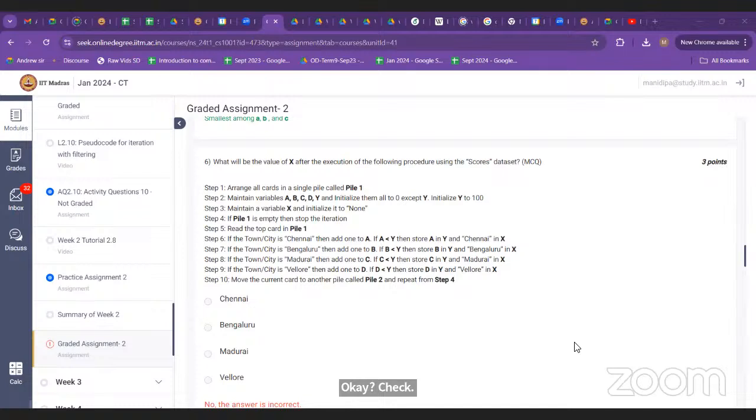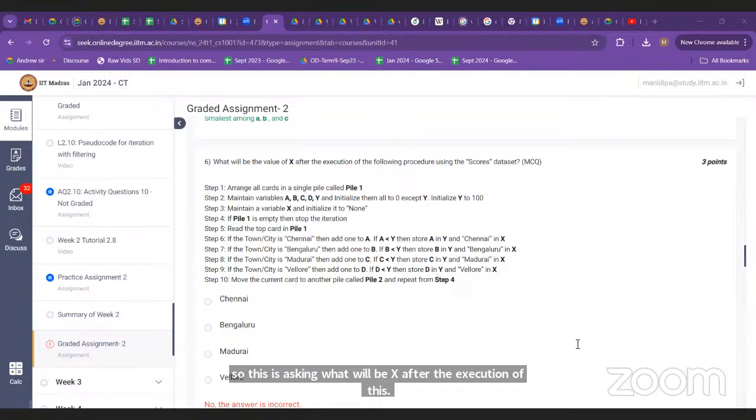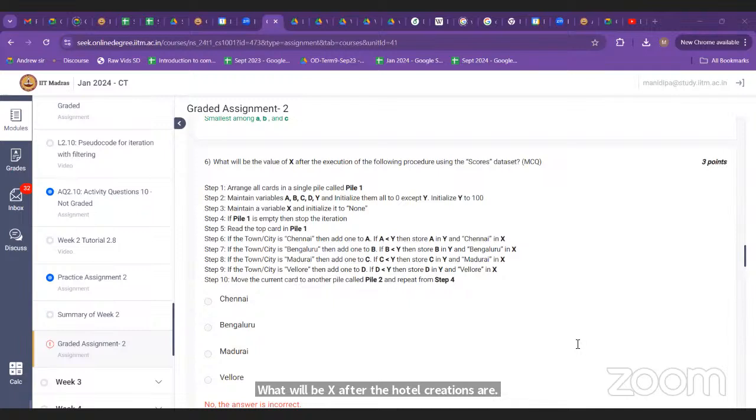So this is asking what will be X after the execution of this. Initialize everything to 0. What is your doubt here? This is a very simple question. You just have to update A, B, C, D according to steps 6, 7, 8, 9. Whatever the conditions are given, just update it like that.